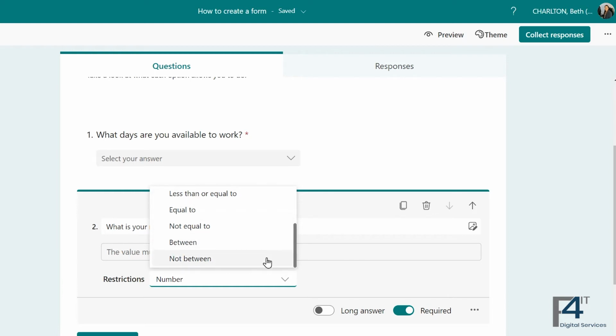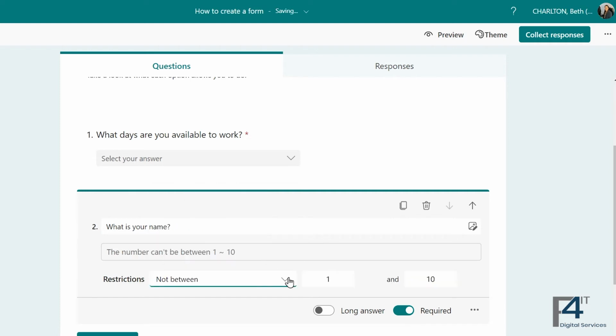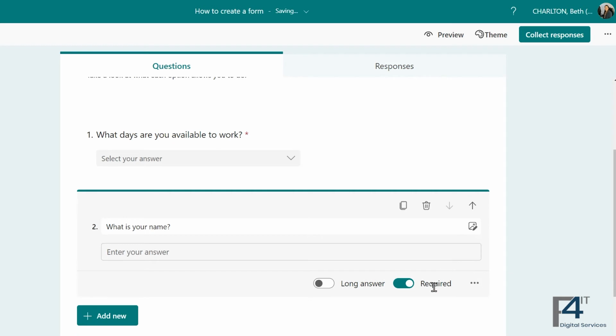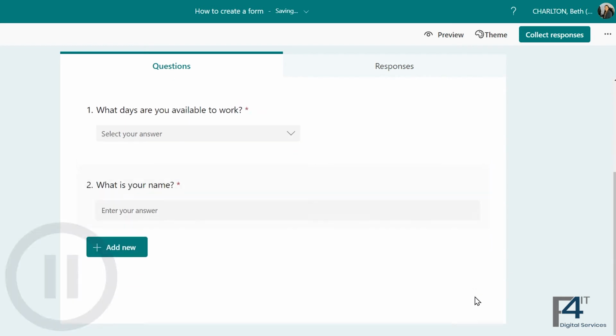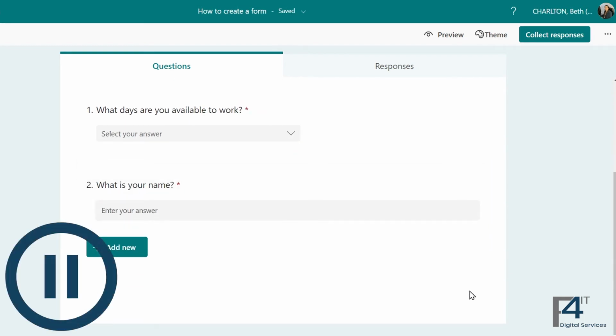The question we have here doesn't need to be restricted to a number, so to turn that off I go back to my three dots and make sure restrictions are deselected. Pause the video here to have a go.